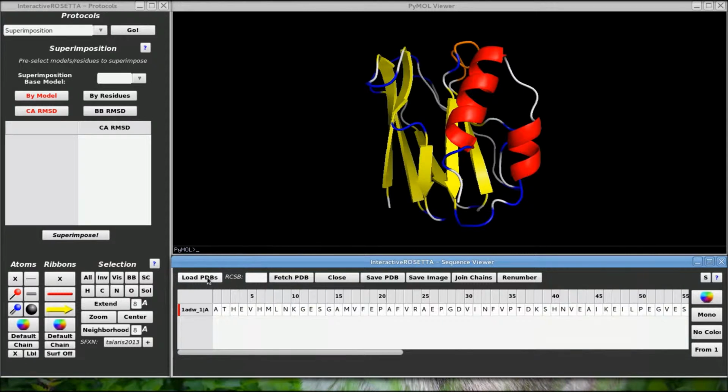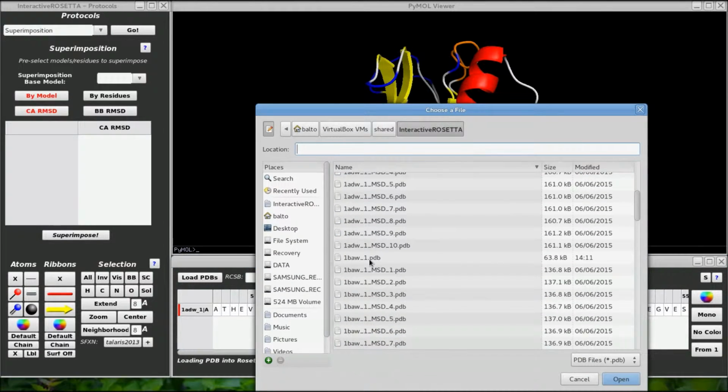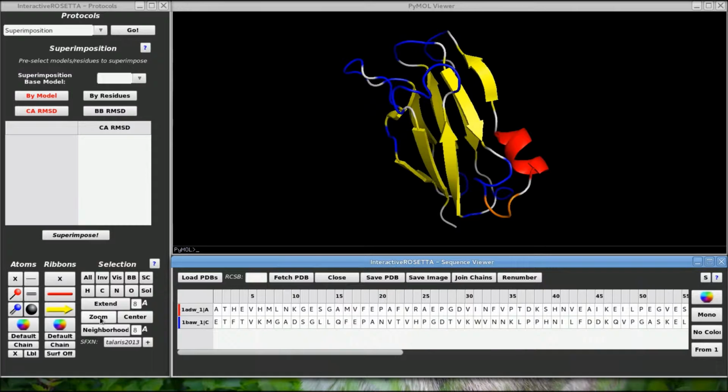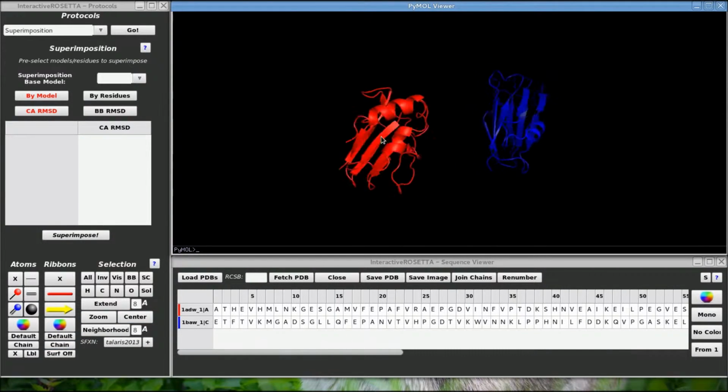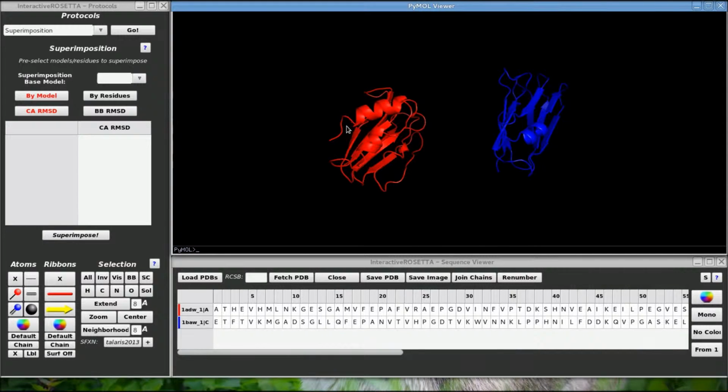Here is the first structure. And here is the second structure. If we zoom out, we can see that these two structures are rather far apart right now. Let's fix that using superimposition.